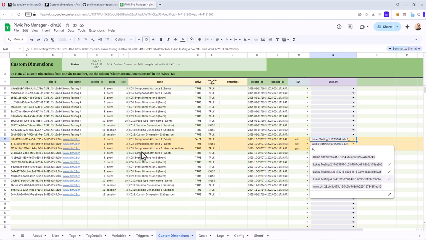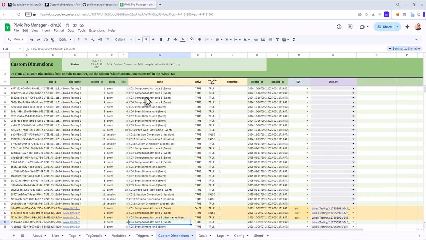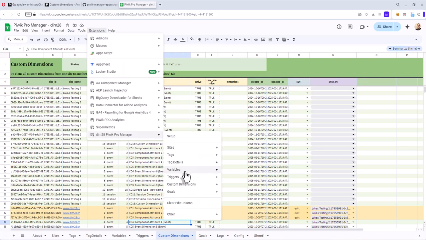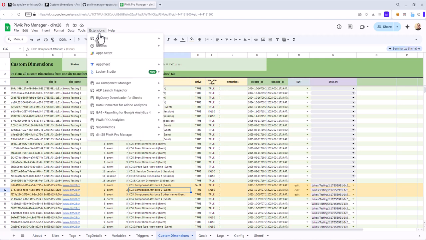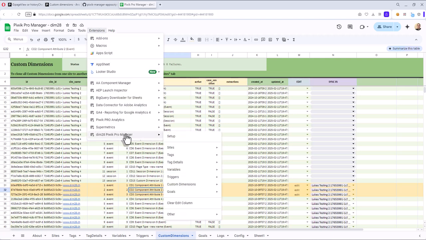So in theory, you could just do the edits for all the sites here, edit all the cells and edit and then run custom dimensions edit. But it's of course a little bit more efficient if you do edit and sync. If you just have to do the edits in one place and then sync them to the other sites without doing them in 3 places. And this is the beauty of the sync function in Piwik Pro Manager. So let's do that. Custom dimensions, edit and sync custom dimensions.